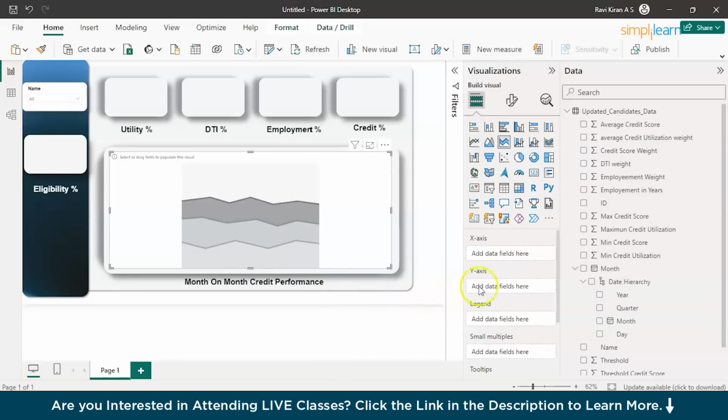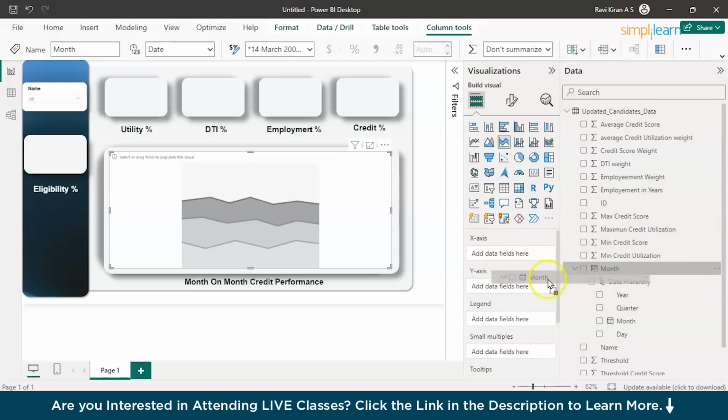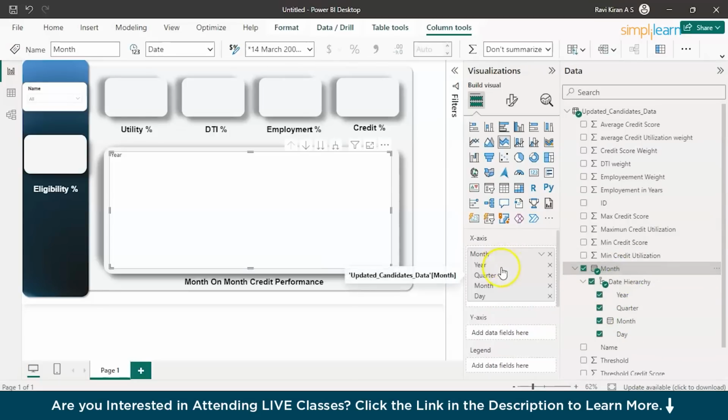There you go. Now let's add the data. So in x-axis we want months, month-on-month performance. So go to month and drag this to x-axis, and here we don't want year, we don't want quarter, we just want month. And now we wanted average credit utilization rate and credit score, maximum credit score. So here it is.